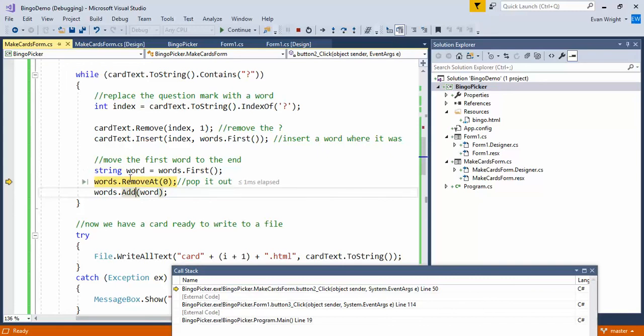Now we're going to take the first word out of the list and put it on the end. So we pull out the first word, remove it, and add it back. So the next time we come through this loop, what's our index? 400, character 432.